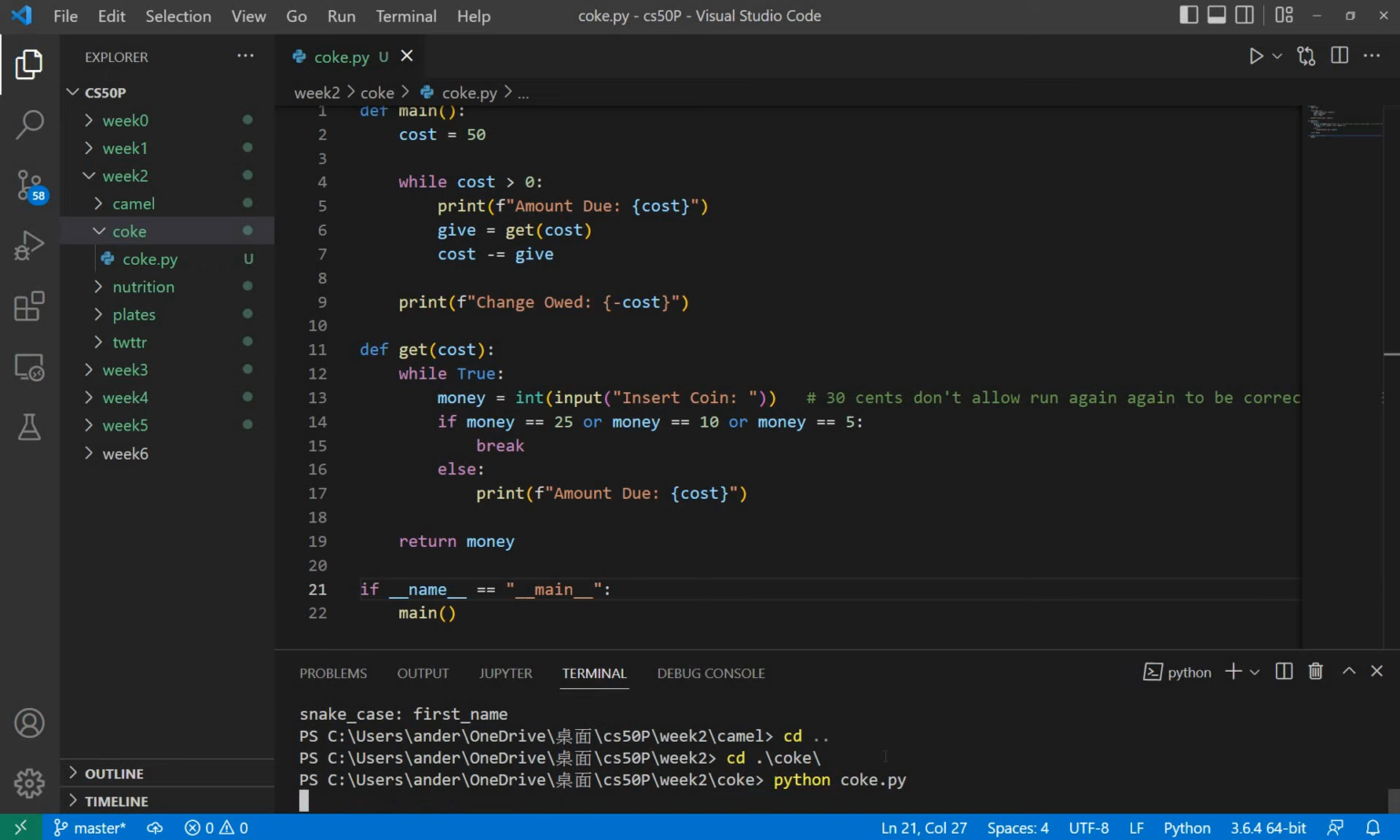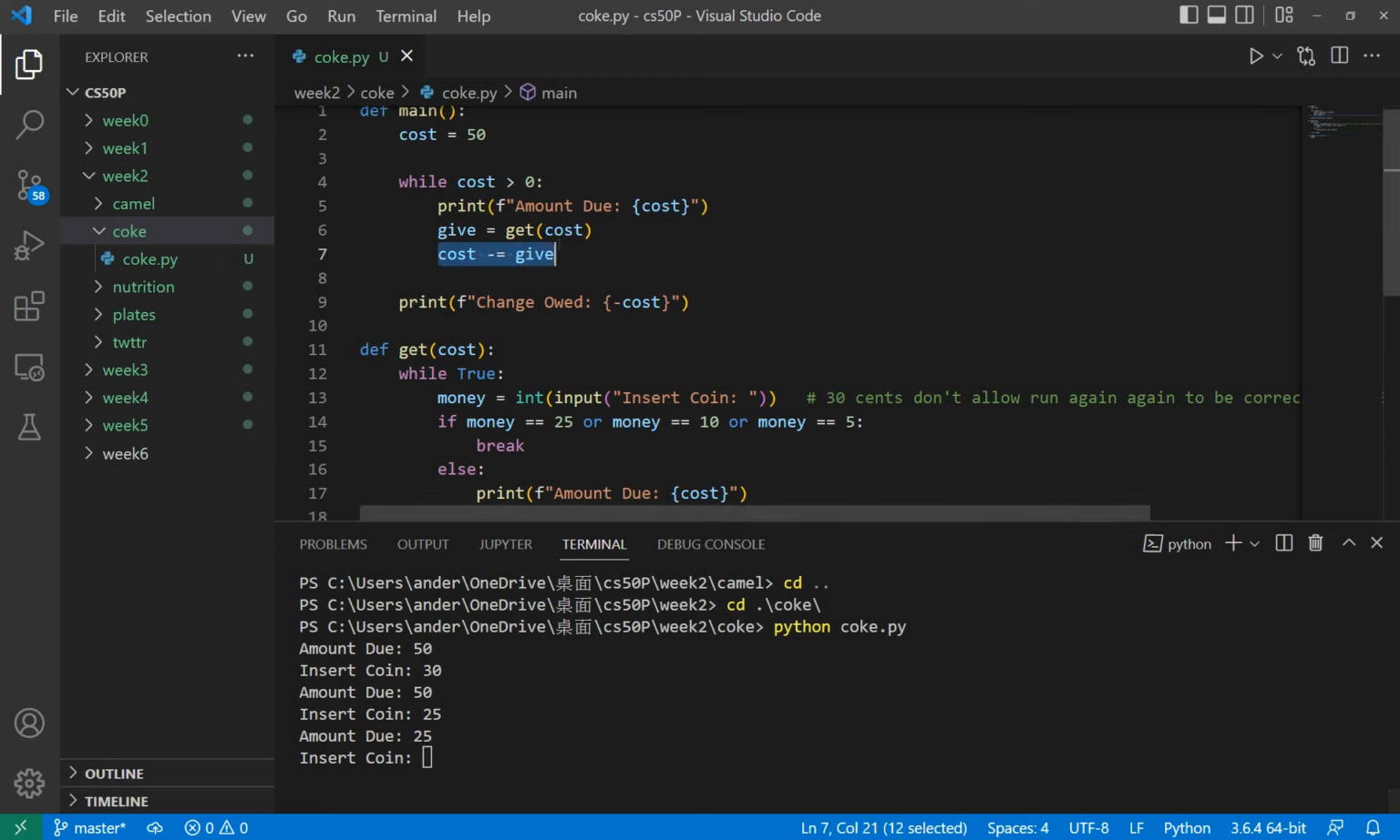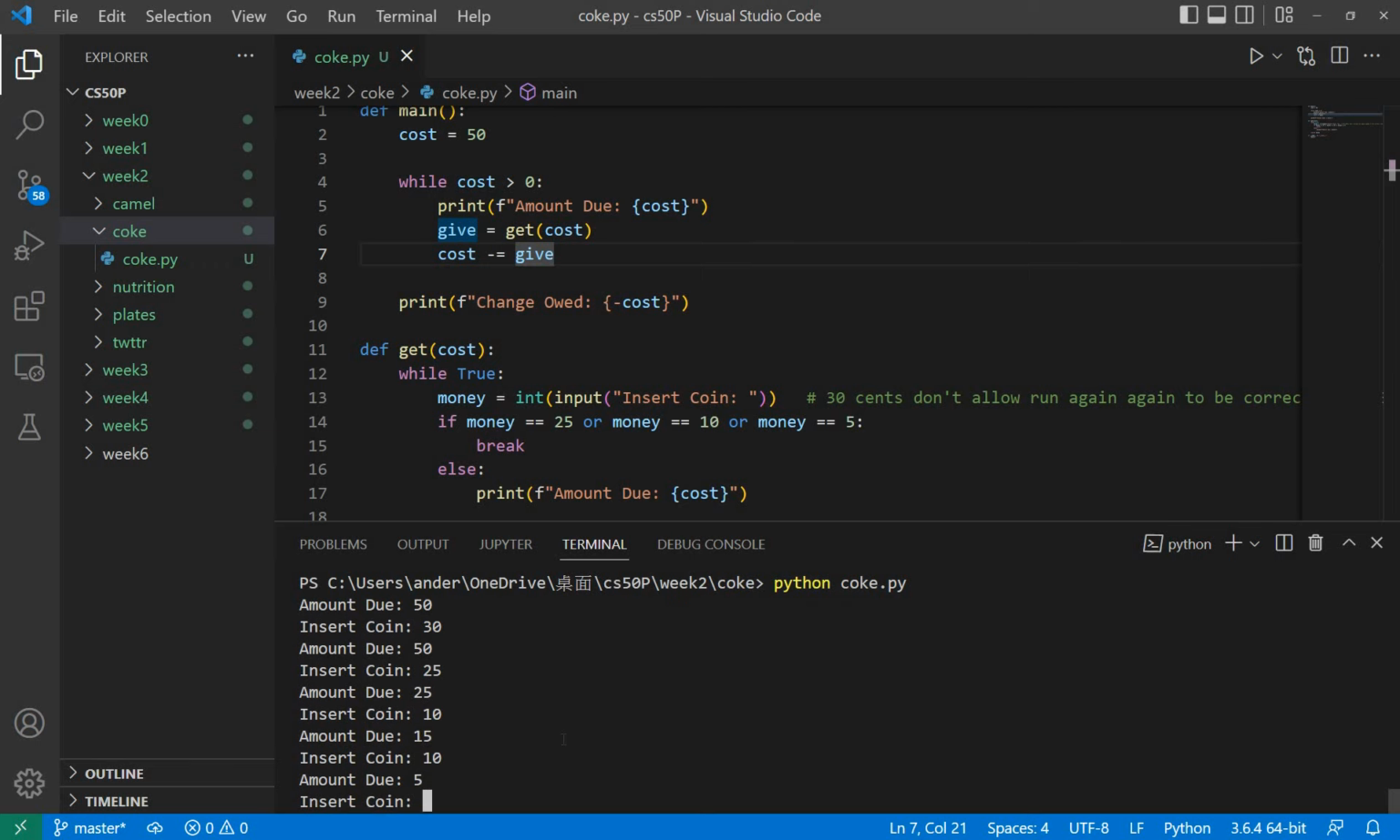Okay, and maybe wait a minute. Now the amount due is 50 and we insert 30, and 30 is not accepted, so the 50 will still be the same. Then 25, and 50 minus it gives 25. Okay, maybe 10 and 10 and 5. And change owed, we didn't give any. Okay, it's 0. And this is the code done.